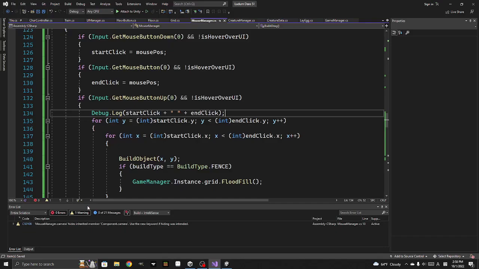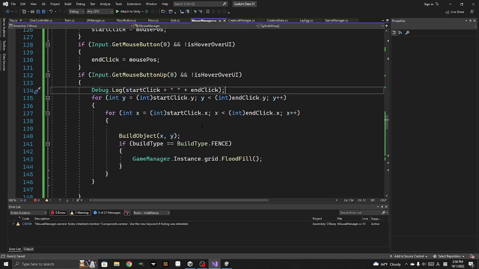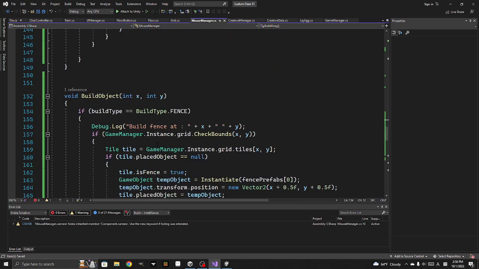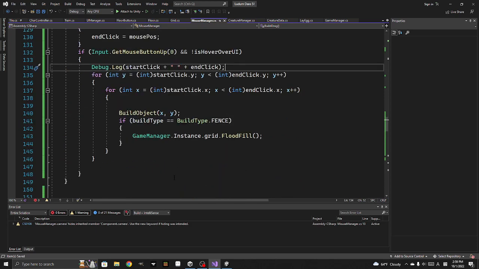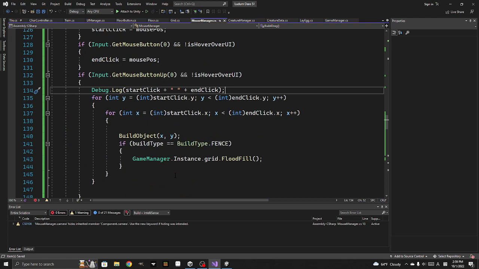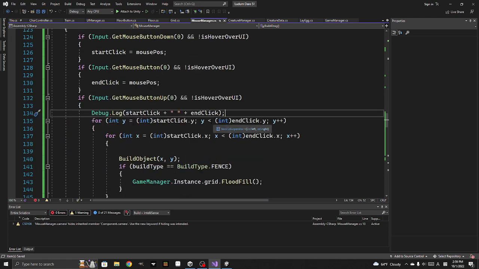Okay, we did that, and then it did not loop. It didn't do any of this. It didn't even get to this. We are building a fence. Build type is that. What is going on with this? Yeah, right. Start to the end. Start to the end.